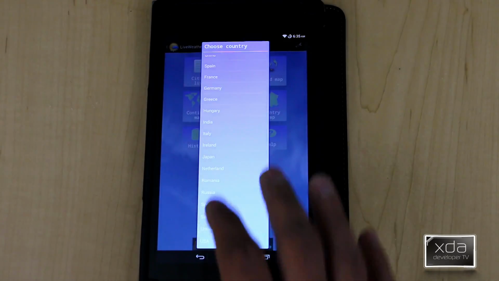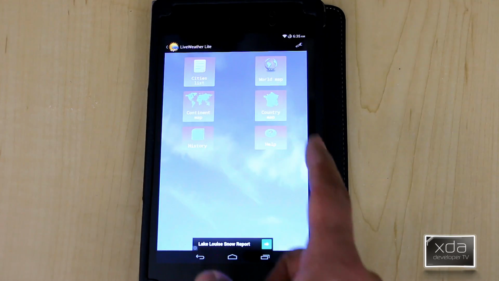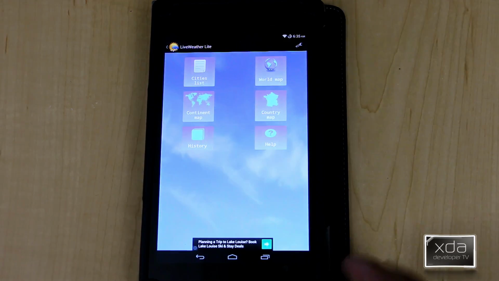You have the ability of customizing that. It gives you the ability on that list here. Also, you have the ability of going in by continent. Same information, continent view, and I think it switches over to landscape.